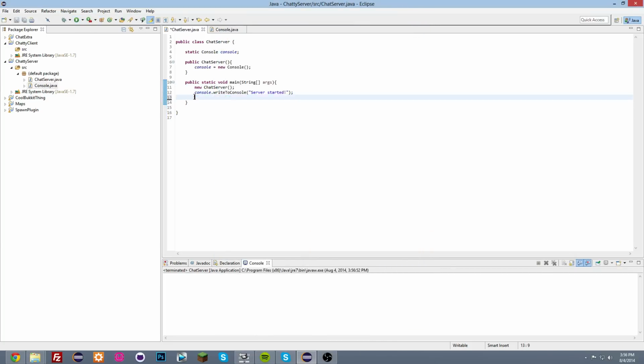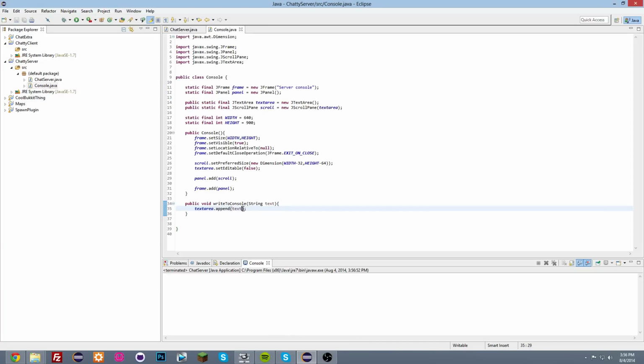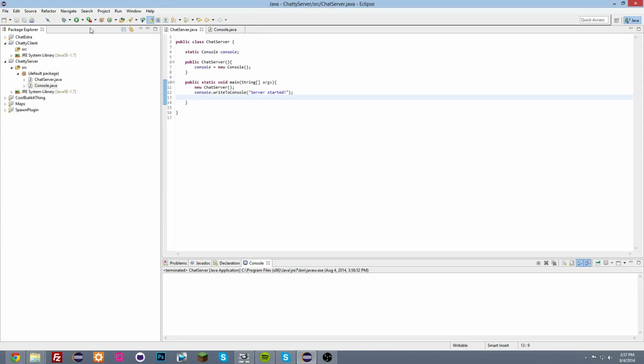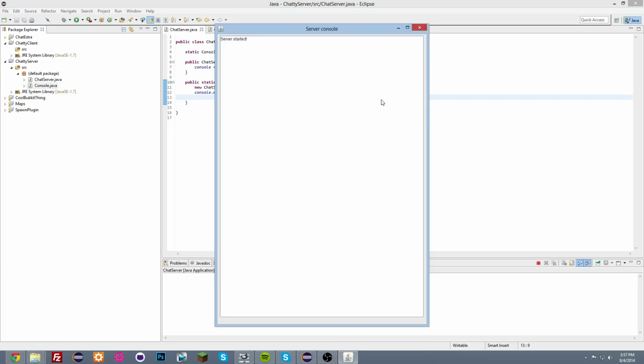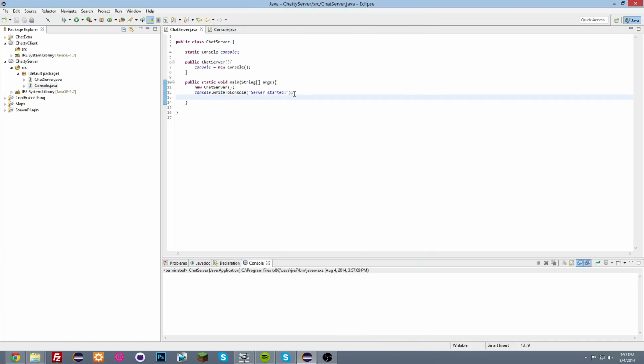And I forgot one thing. You need to add plus backslash n, because otherwise it won't go to the next line. So we got our basic GUI for the console working, and let's just see if this function works here.